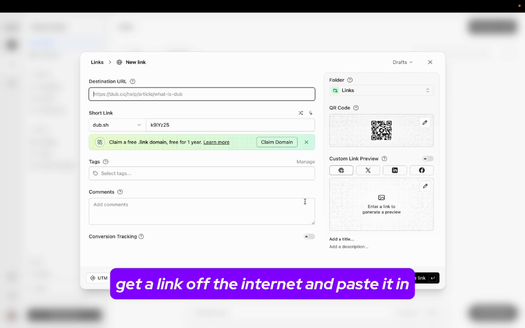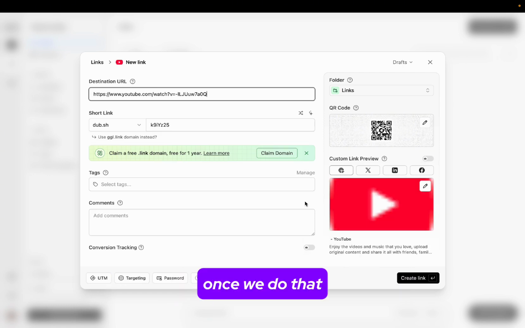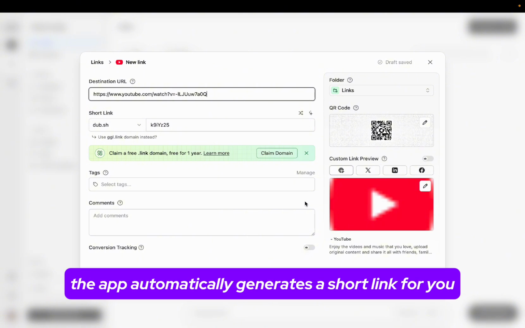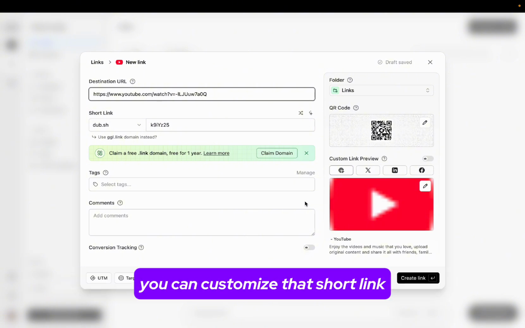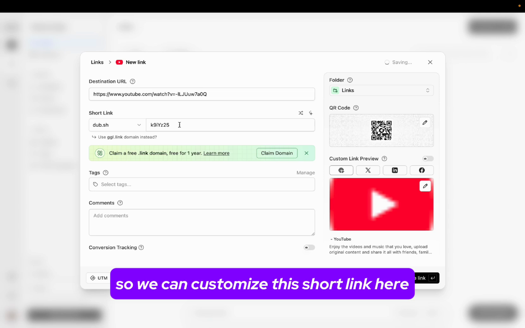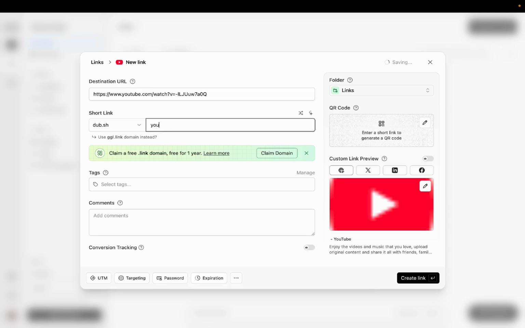So we're just going to get a link off the internet and paste it in. Once we do that, Dub automatically generates a short link for you. But here is where it gets powerful. You can customize that short link. So we can customize the short link here, edit it to be YouTube video.